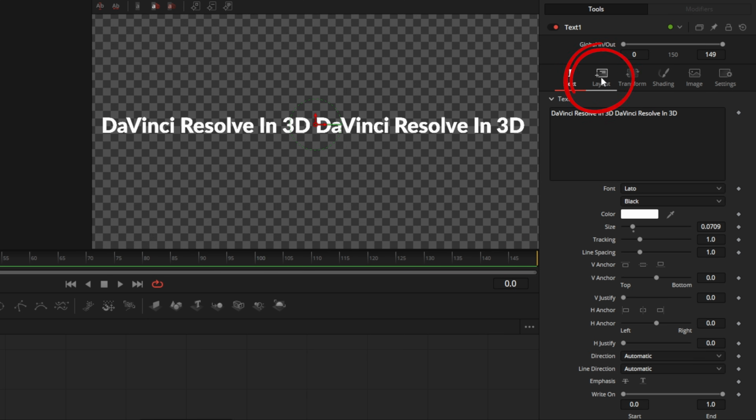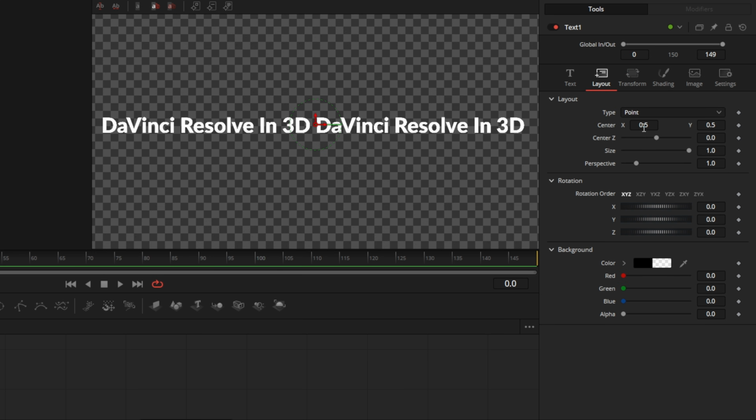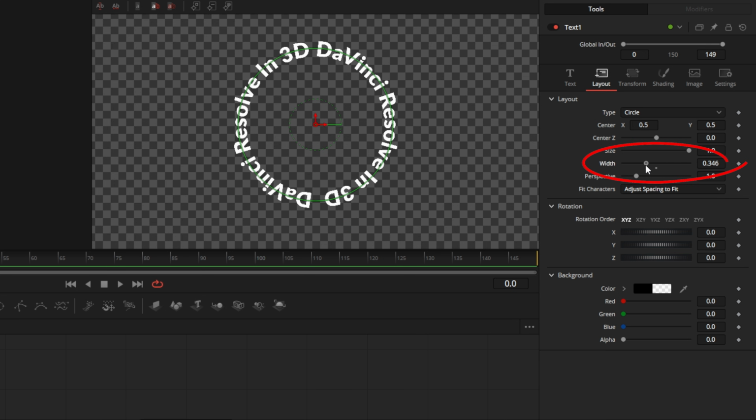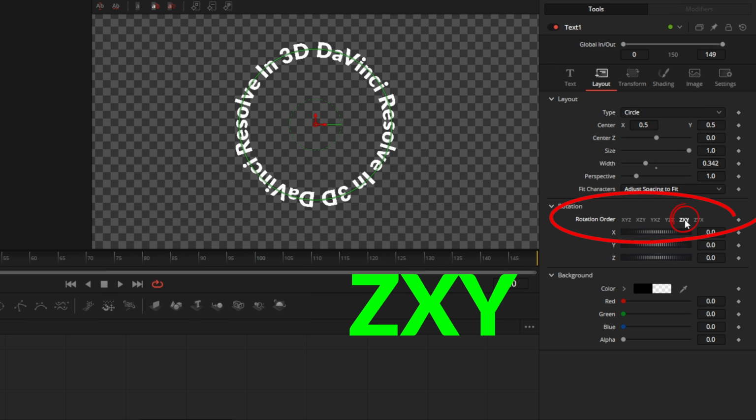From there, we're going to go out to the layout section and change from point to circle. And then from there, we're going to bring the width down until it is at about the right size. And from there, we're going to go down to the rotation and change the order to ZXY.